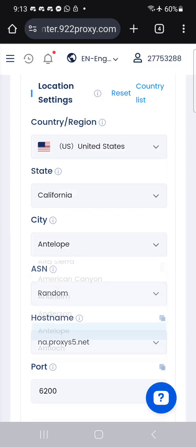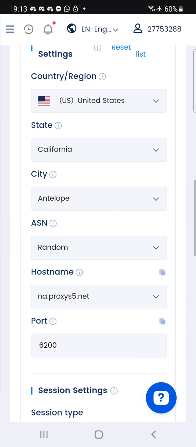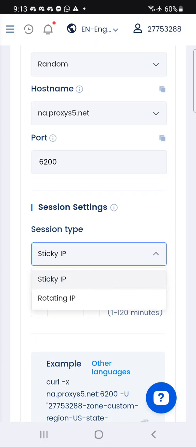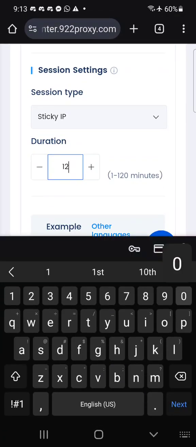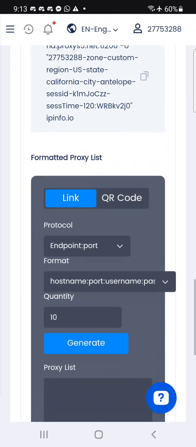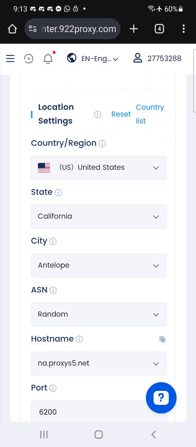So let's say Antelope. Now, I'll make sure I have my book written down. The ASN should be random. Leave it at random. Don't touch any other thing again. Or rather, just come here, put it to sticky, and choose 120 minutes. Now, once you do that, make sure you write everything here down. Write everything here. That is very important.